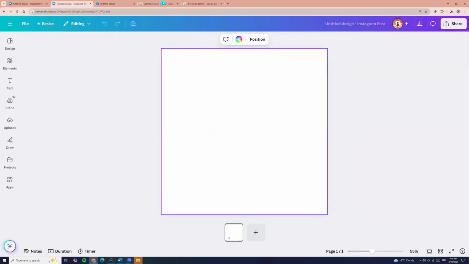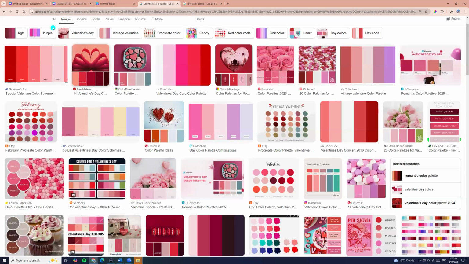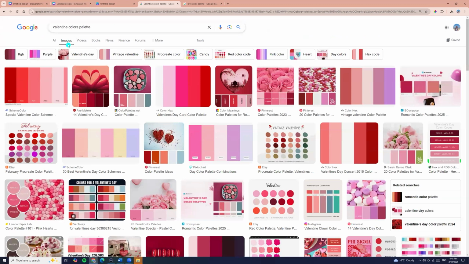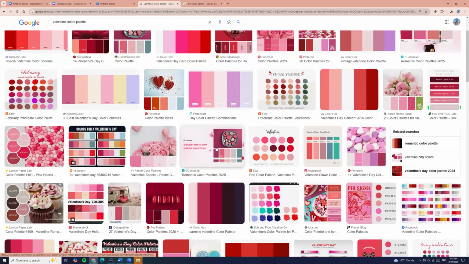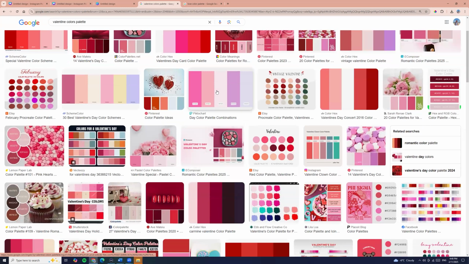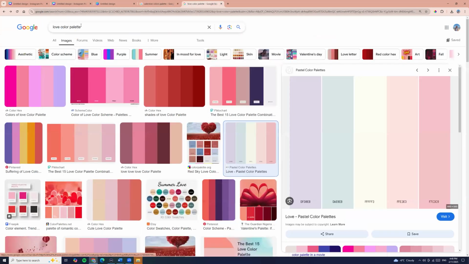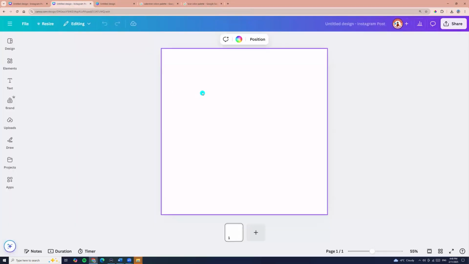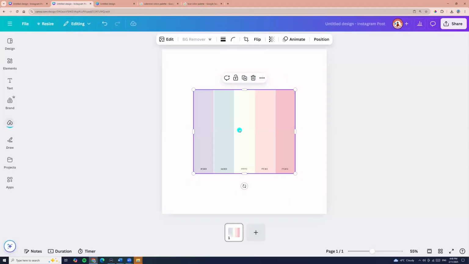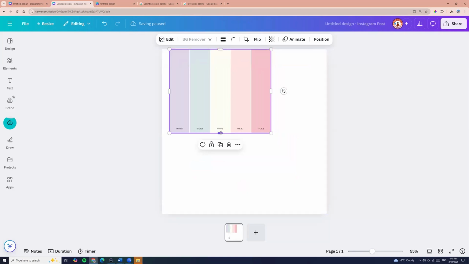We can go to Google and we can enter Valentine's color palette and choose images, and you see a lot of color palettes. So you can choose any you want, or you can enter love color palette and choose images and choose a palette, click right button and click copy. Now let's come back to our Canva page, right button and paste. And we have our color palette.